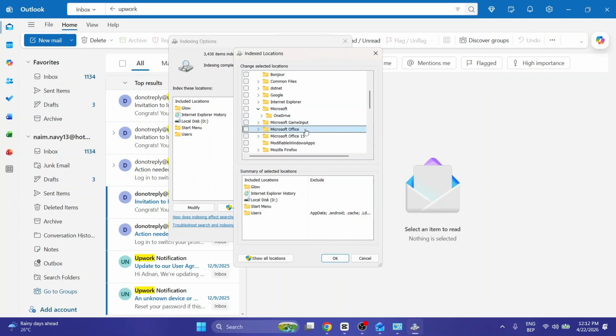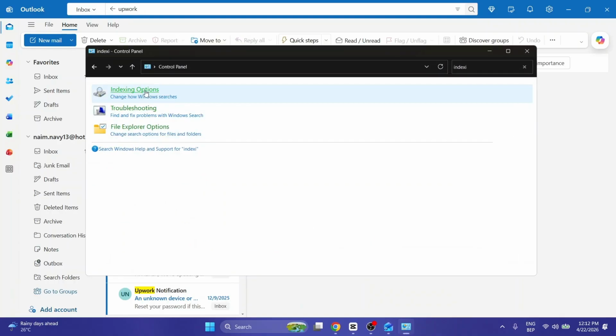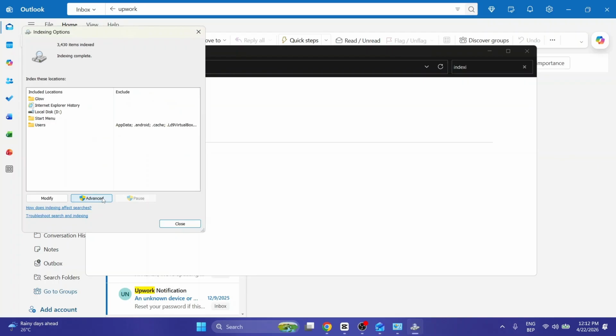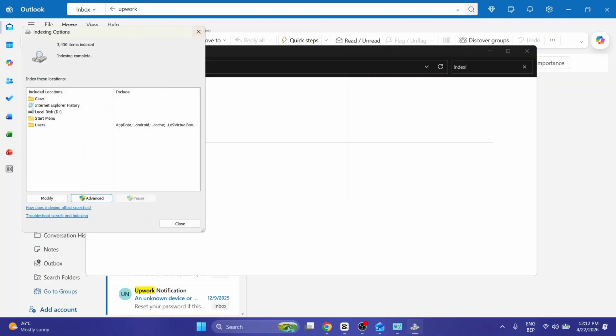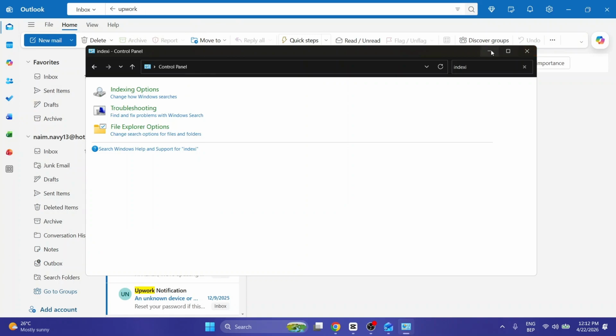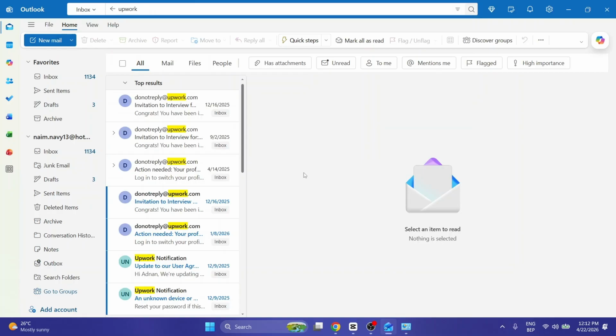If indexing is enabled but results are still wrong, let's rebuild Search Index. In Indexing Options, click Advanced. Then Rebuild. This will delete the search index and rebuild it from scratch. It's important to know that this can take time depending on mailbox size. During this process, search results may be incomplete, but they improve as indexing finishes, so all you have to do is wait it out.